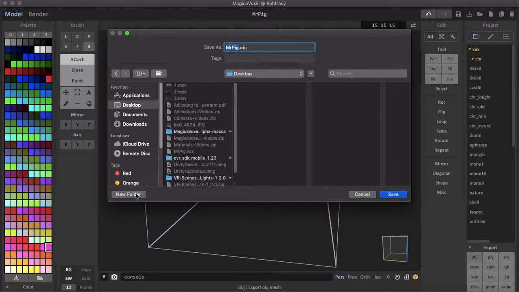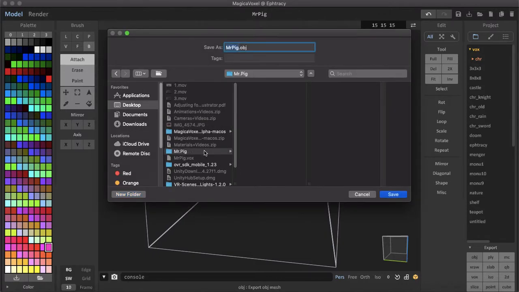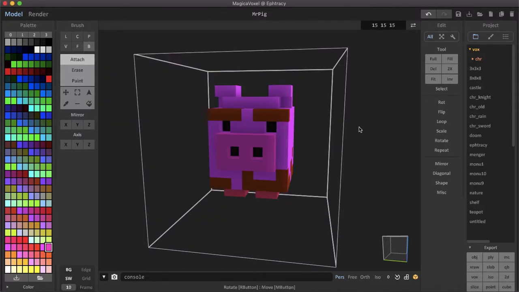So I'll try that again. I will create a new folder. I will call it Mr. Pig, Mr.pig. There it is. Okay, so you can see there's my Mr. Pig folder right there. And now I want to make sure I've clicked on that folder, and then I'm just going to click Save. Now that has saved a bunch of files into a file folder, okay?